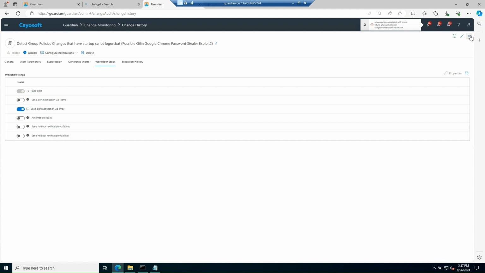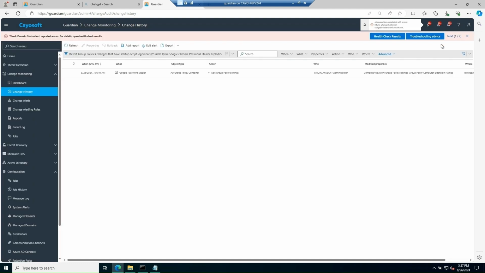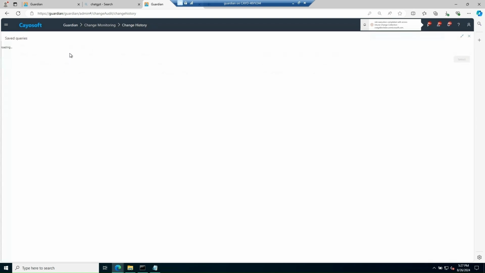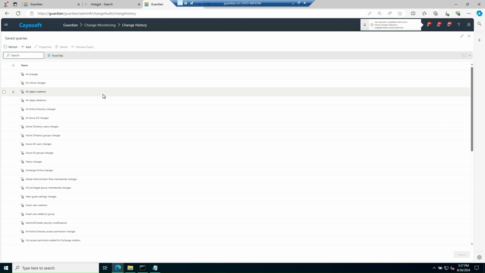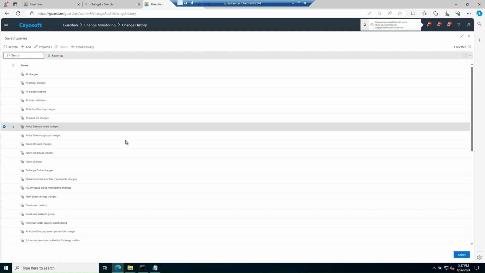So using the exact same technique, I can go in and create a separate rule to look for run.bat because run.bat is the second execution of this particular ransomware tactic where they will use run.bat to encrypt all machines on your network. So how would we do that again? We're going to select our all Active Directory changes again. And we're going to then click the select button.